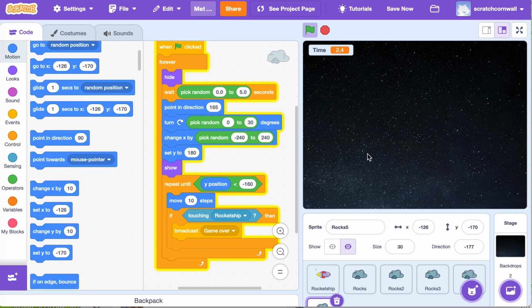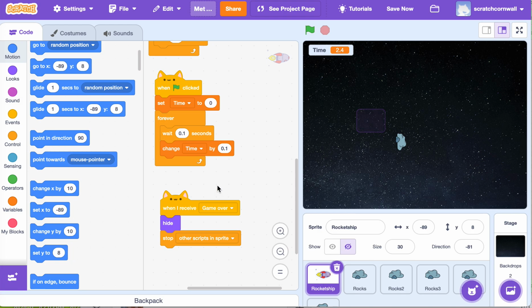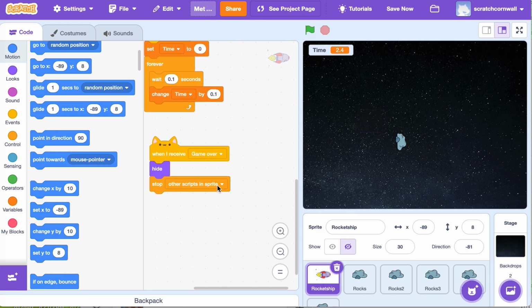Okay, so did you notice when the rock hit it, the rocket ship disappeared, and it broadcast game over and it hid. We also want to stop the timer, so go back to the rocket. I stopped the timer with that, so that's good. Okay, test. Just checking that that timer stopped. Yep, timer stopped. Let's get hit. Yep, the timer stopped.